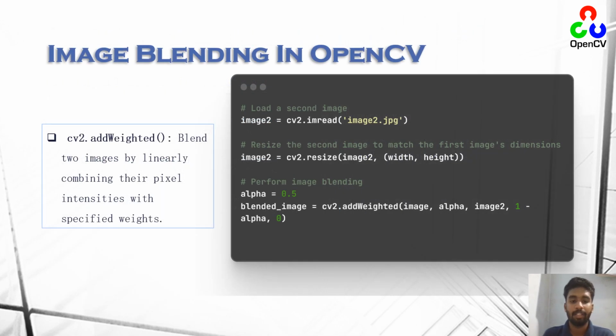Next is image blending in OpenCV. Here we use the cv2.addWeighted function, which will blend two images by linearly combining the pixel intensities with the specified weights. Here the code given loads a second image, image2 equals cv2.imread of image.jpg. Then we resize the second image to match the first image's dimensions. Then we perform the image blending by using the cv2.addWeighted function. Here we use image, alpha, image2, 1 minus alpha, 0.